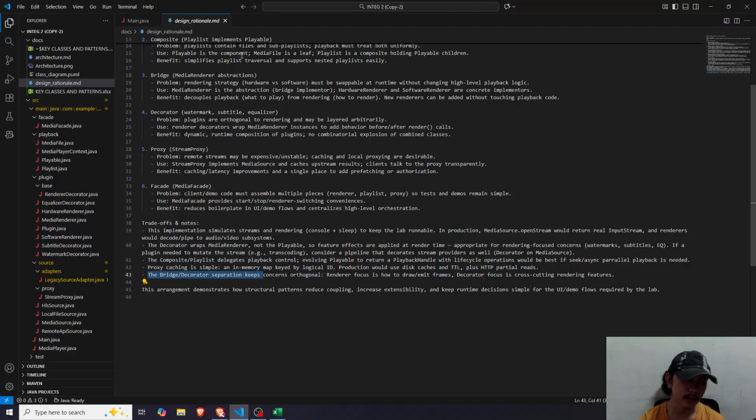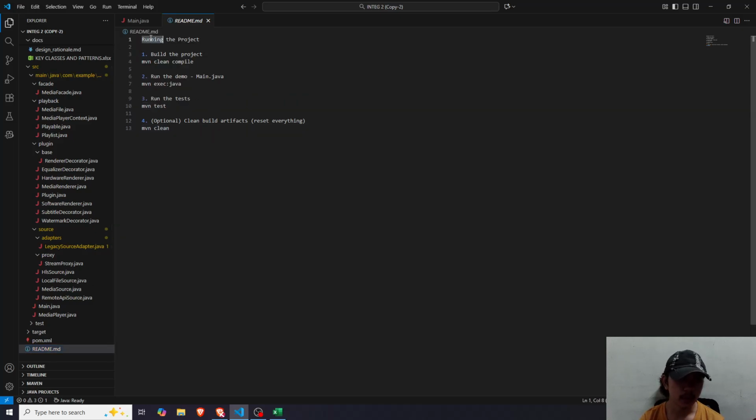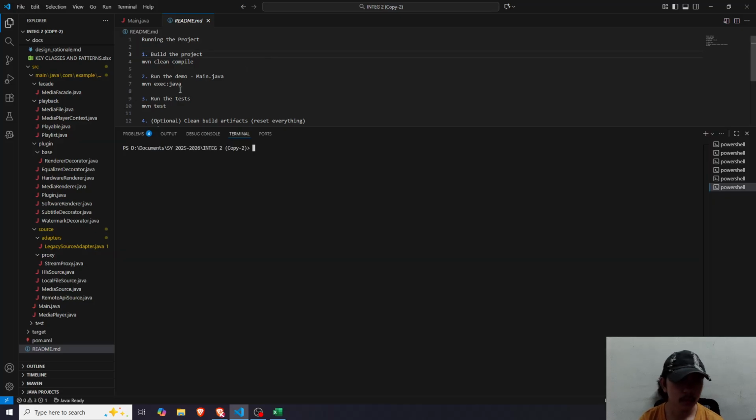Okay, so let's try and run the project. Here we have a readme file. First we have to build the project, then run the demo, also run the tests to double check, and then optionally clean or reset your project. Let's open a terminal and make sure you're in the correct project folder. Don't mind the project folder, because I have done a lot of trial and error in order to accomplish this.